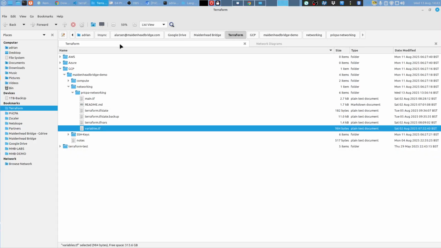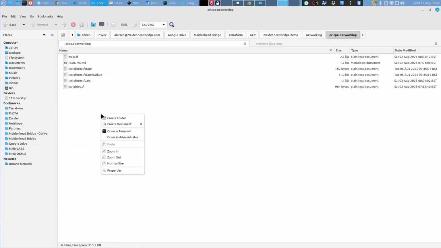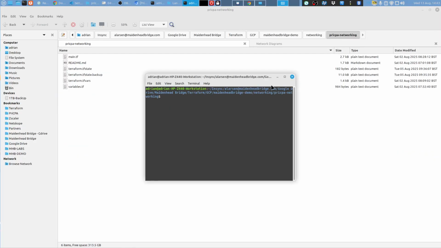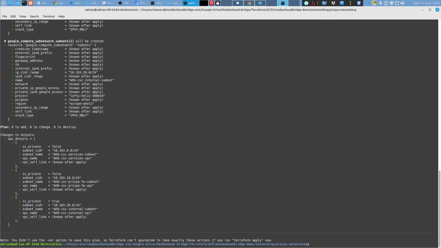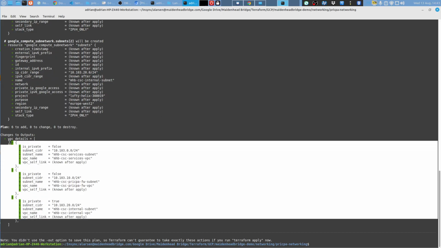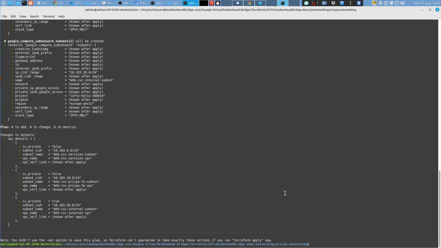Then come here, I will open a terminal, and I will do Terraform init. It's already initialized because I did a test. Okay, looks good. Terraform plan. It showed me all the resources that it's going to create. These 3 VPCs, then Terraform apply.